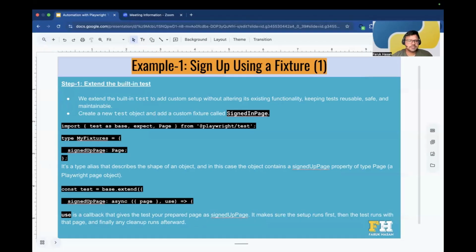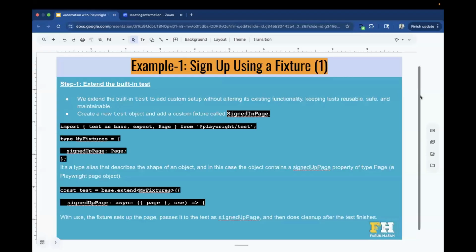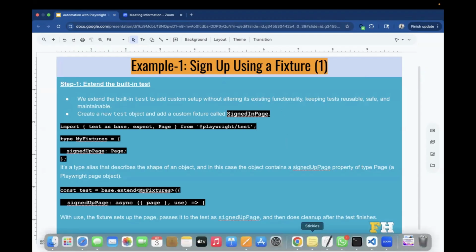The very first step is you're going to extend the built-in test. So we need to understand why we are extending the built-in test. We extend the built-in test to add custom setup without altering its existing functionality. So what does that mean?